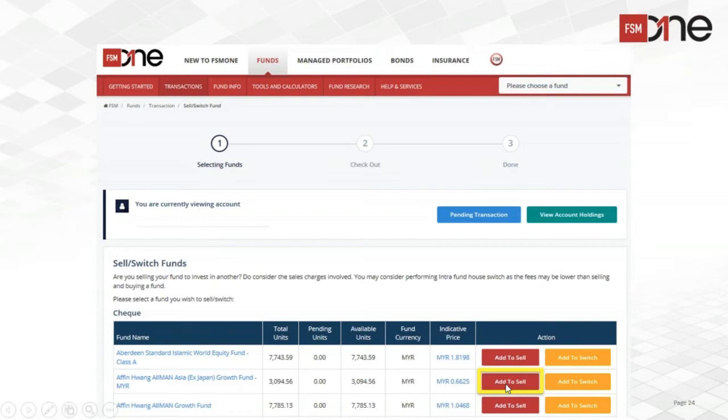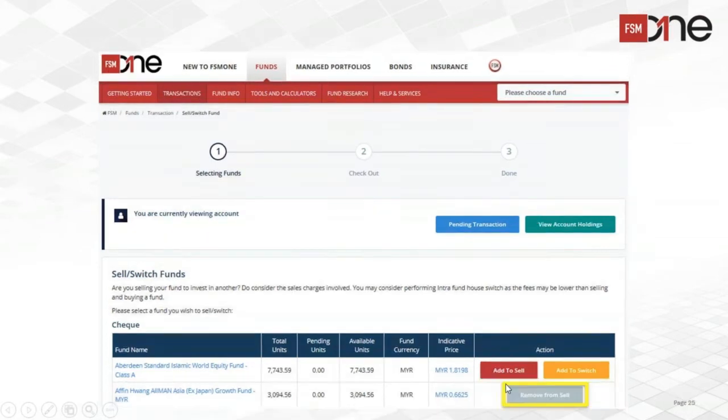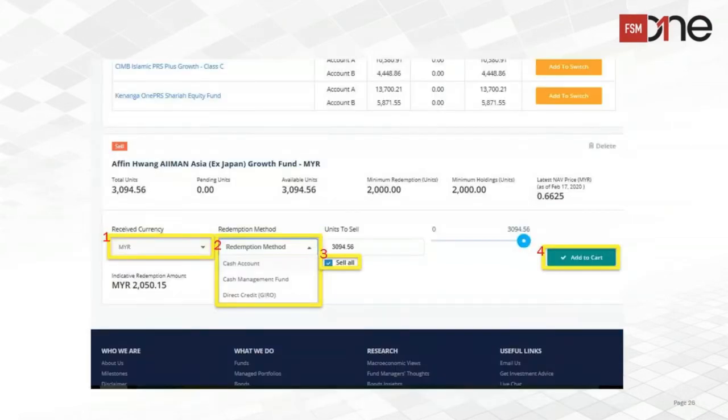Once you click already, you will see it become a gray color, which if you change your mind, you can actually remove. You can click the button to remove from sell. Once you click add to sell, it will actually appear at the bottom of the holdings, all the funds. So it's the same.